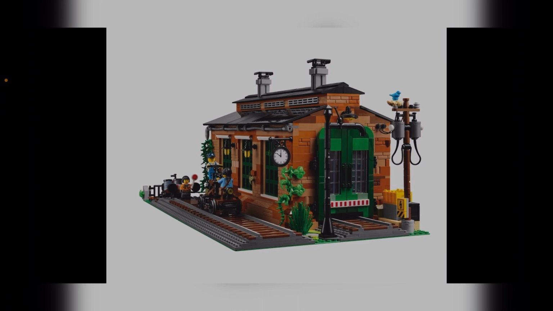The first set that we are actually getting this year is going to be the Old Train Shed. Personally, this has got to be one of my favourite sets that we are getting this year. It looks absolutely incredible.